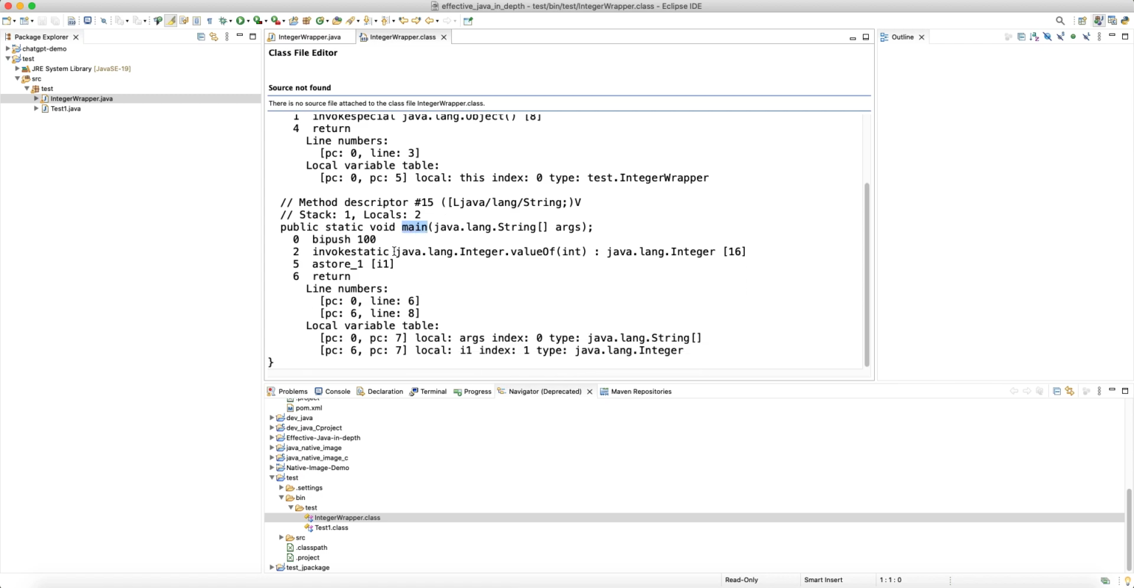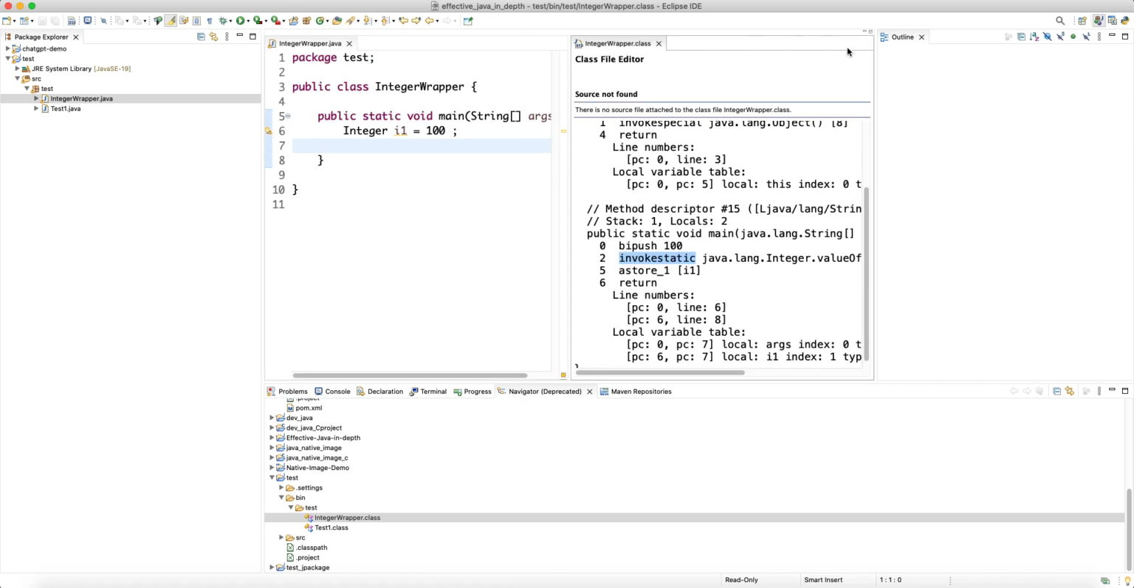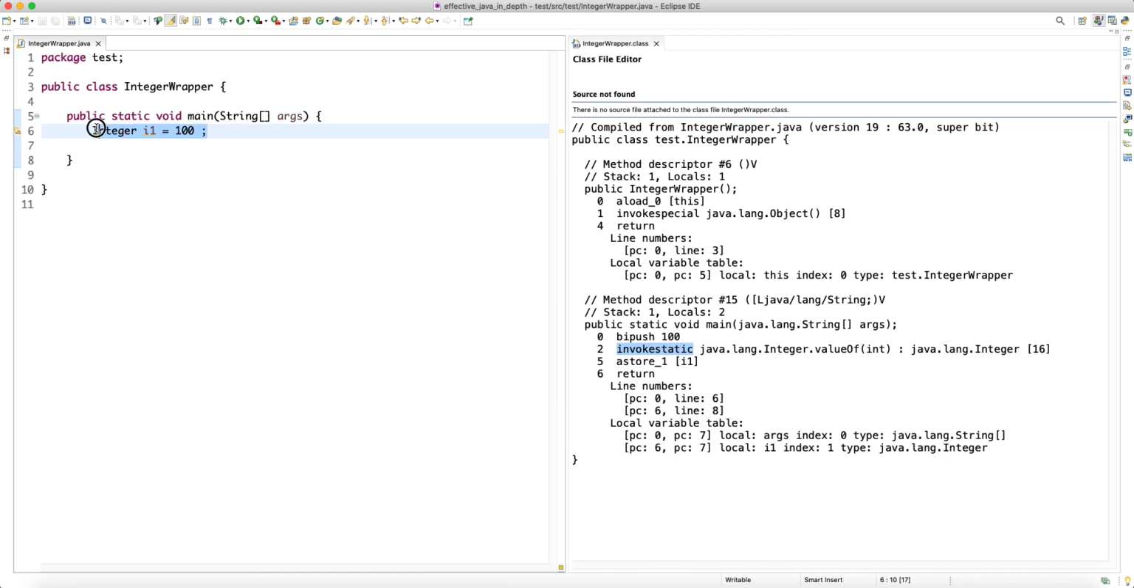Now in the method main, you see that it says invokestatic. So bipush 100, we push 100 of type integer to the stack of this method, and invokestatic. If I put this side by side, you see that this line of code, first obviously this 100 has to be put on the stack, and then we have to create something here. So it says invokestatic java/lang/Integer.valueOf, that takes a primitive int and returns a java.lang.Integer class. So the compiler binds this.